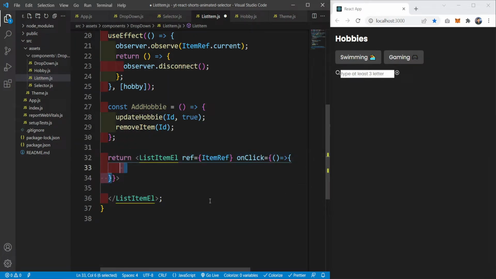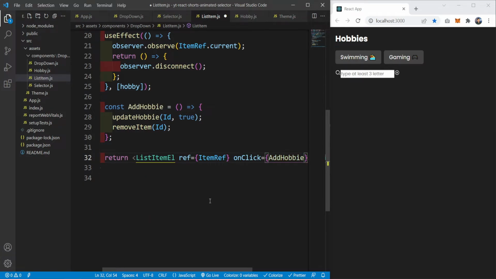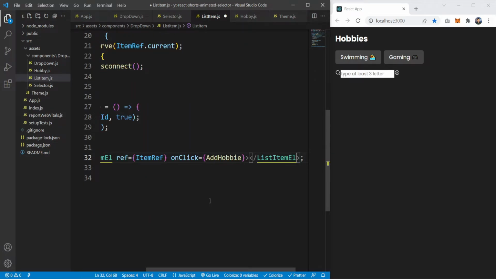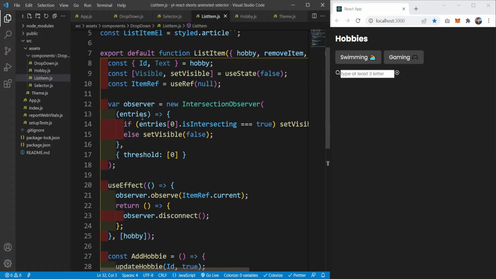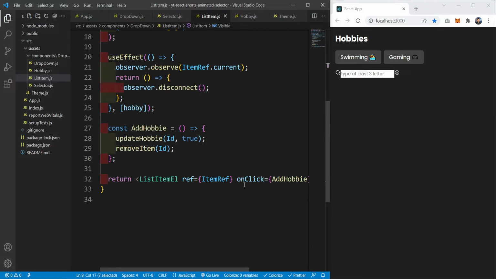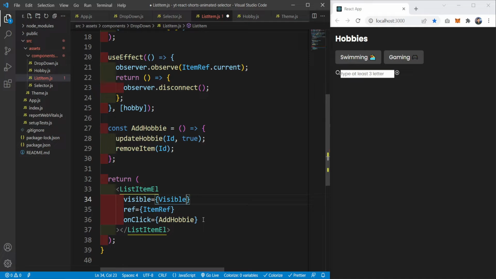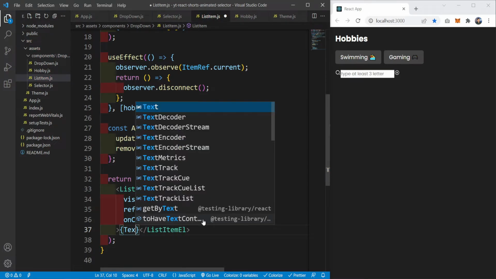We could just use it like this. And we pass in this visible to the element because we are going to animate based on that. So visible, with the lowercase, the naming is up to you. We have the ref, we have the onClick, and the only thing we have to do is to show this one in here. So show the text.